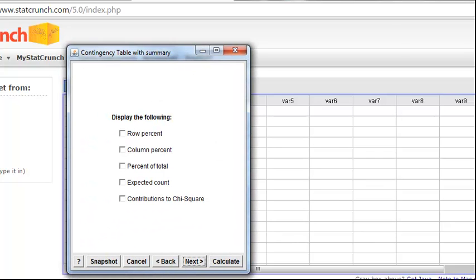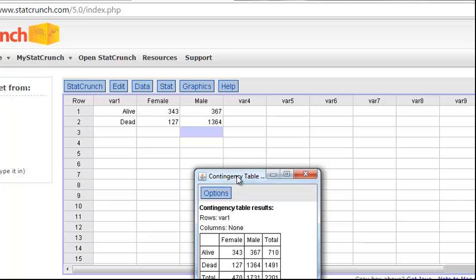And then I hit next. You could do all of these, but what the problem calls for is the expected count. So you want to click that. I'm not going to show you the answers because I want you to do it yourself, but what you want to do is check that. I'm going to uncheck it just to show you what you get when you hit calculate.